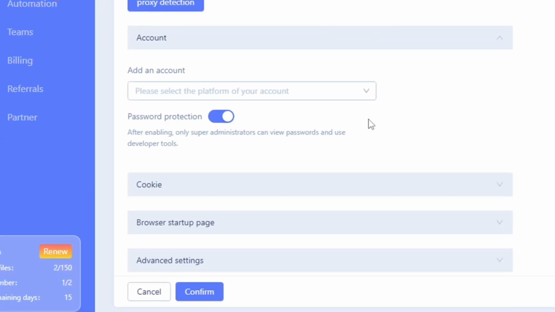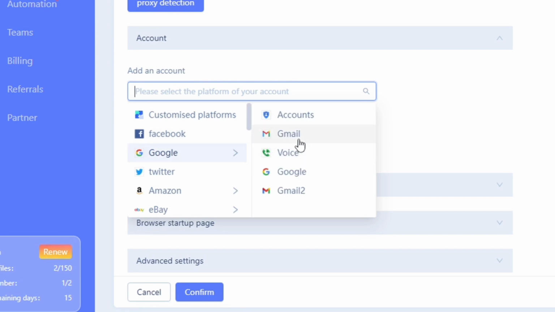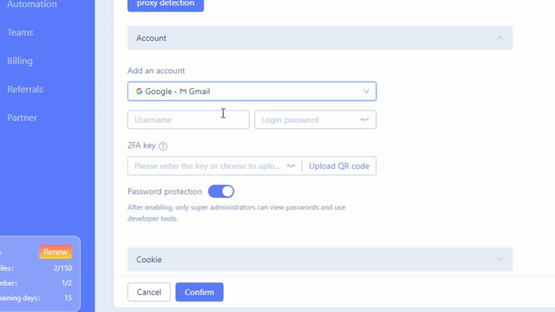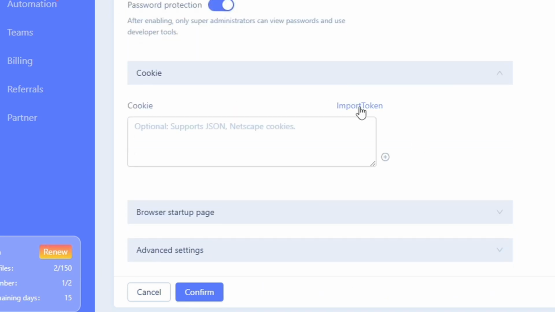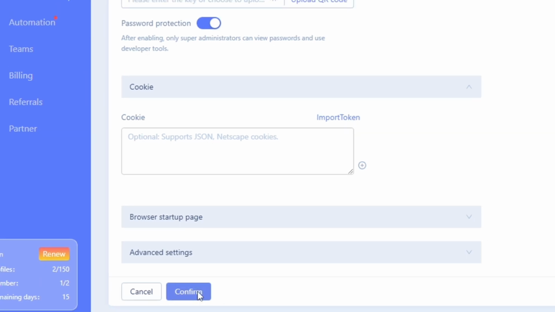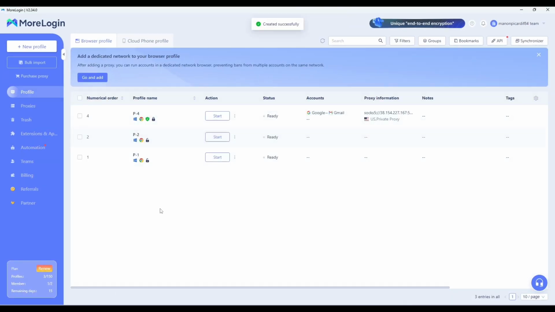For accounts, you can add Facebook, YouTube, Google. Just plug in your username and password. Cookies? Import them or copy-paste from your browser. Hit confirm when done, and boom, new profile ready to roll.